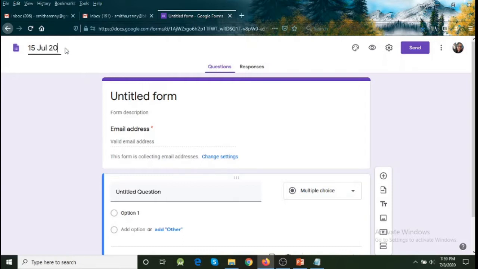So 15 July 2020, suppose this is the attendance file of 15 July of the lecture that I'm going to take on 15 July. So I'm going to keep the name as 15 July 2020. So that gets replicated here. You can also see that Google automatically saves any changes to the drive.